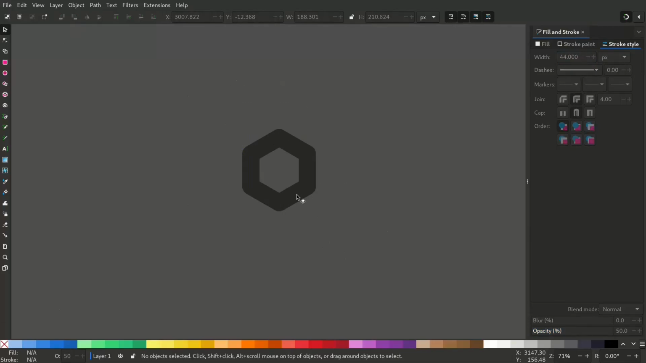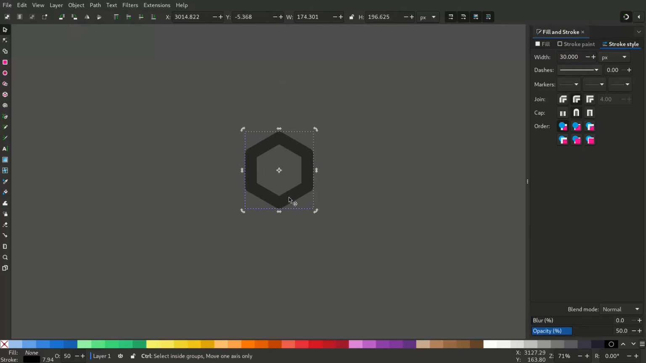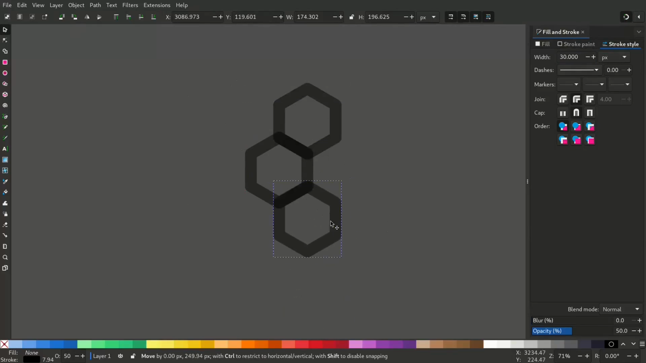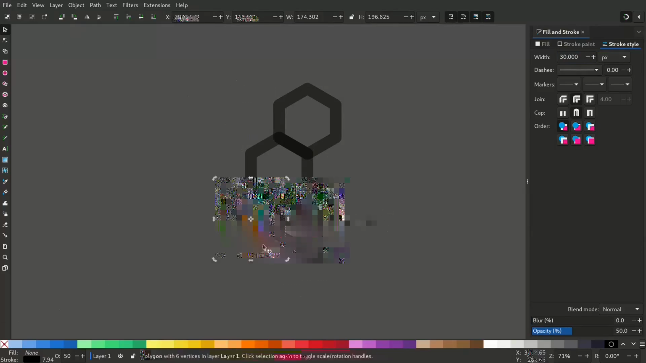I'll make this 44 pixels. So this is actually for the grill part of the speaker. Ctrl D to duplicate and snap it to the edge. Make sure you have turned on snapping here. Ctrl D again and snap it right there, and do the same thing.